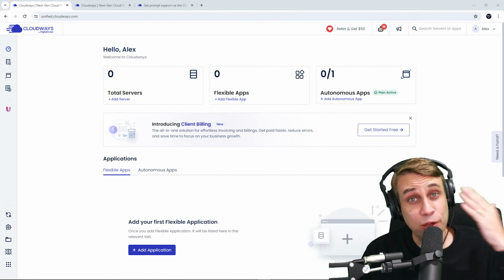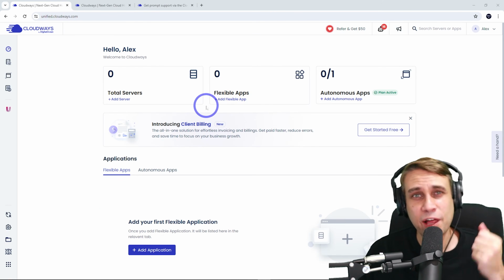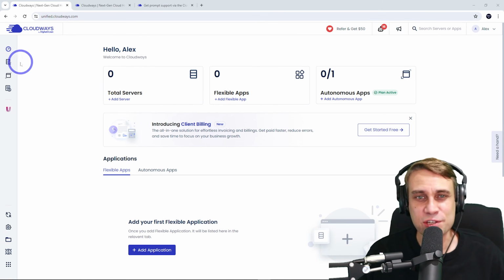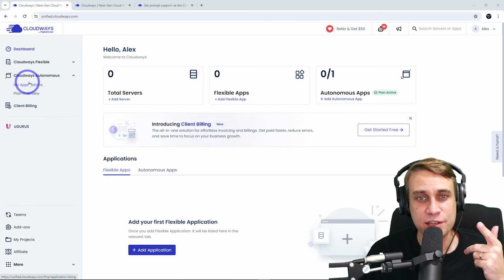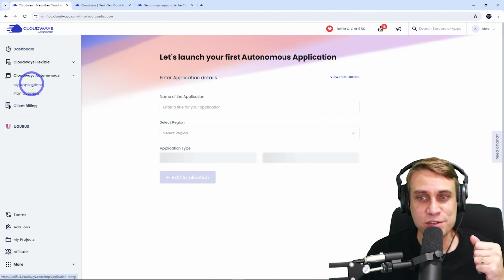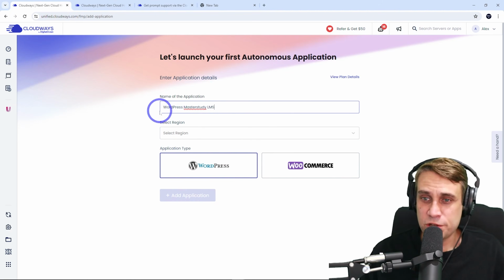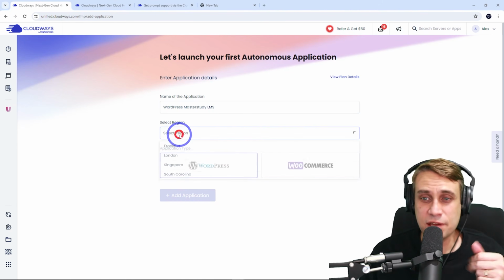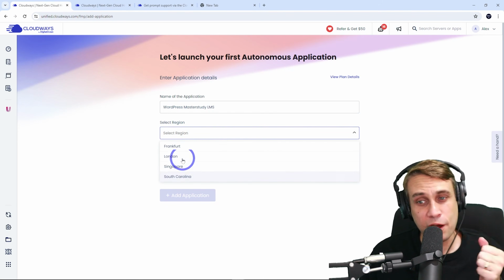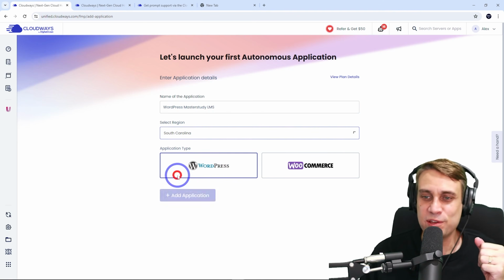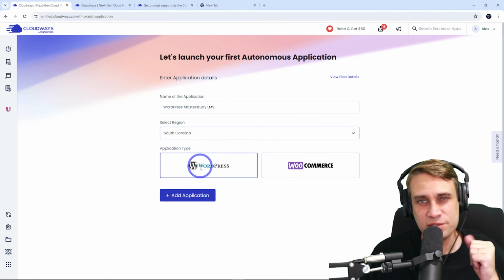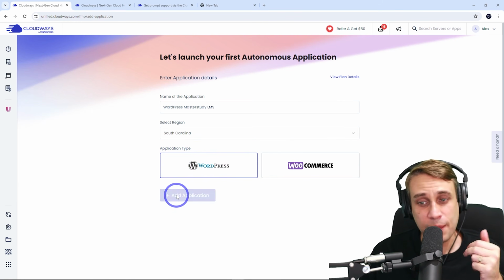Once you're all signed up and logged into your dashboard, this is what it will look like. We're going to set up an autonomous application here. So head over to the side menu here. We can see Cloudways Autonomous, My Applications. So I'm going to name this application WordPress Masterstudy LMS. Select the region. I'm going to go with South Carolina, but just choose something closest to your audience here and make sure WordPress is selected here and go ahead and add the application.